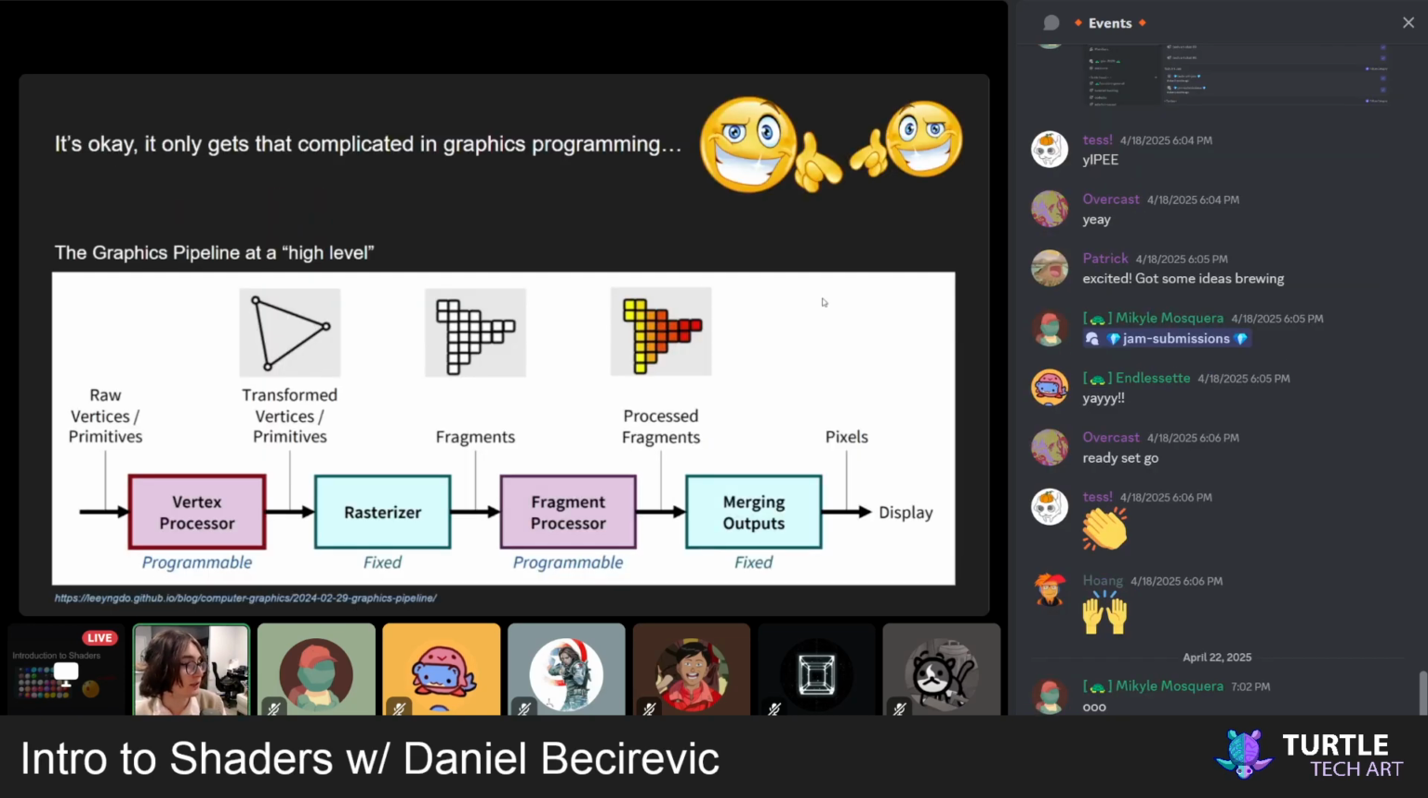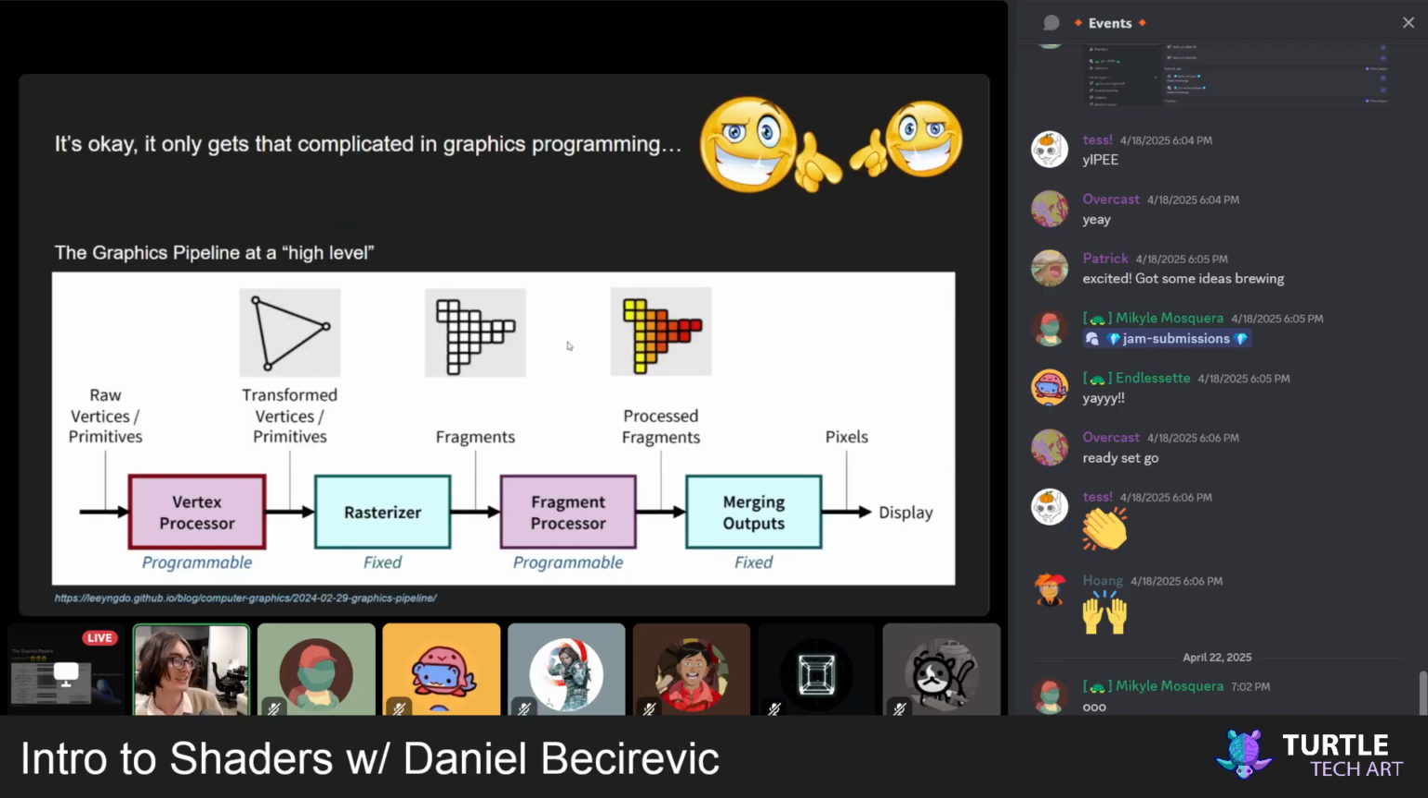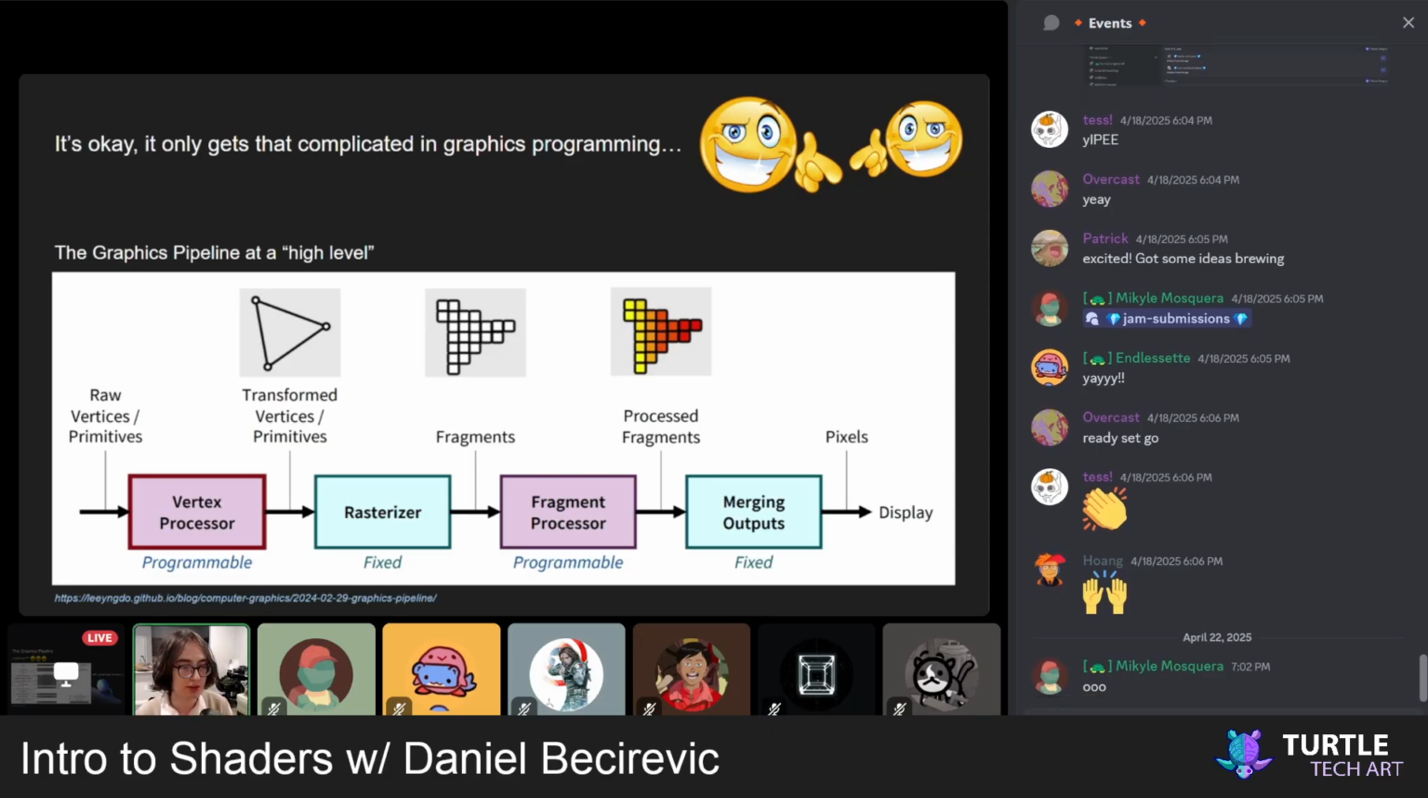But if that's not your thing, if you don't want to go deep into making pipelines and setting up all this crazy stuff like task assemblers, you don't need to do all that. That's more reserved for graphics programmers, who tend to set up these pipelines. But understanding the graphics pipeline at a high level is actually not that complicated.